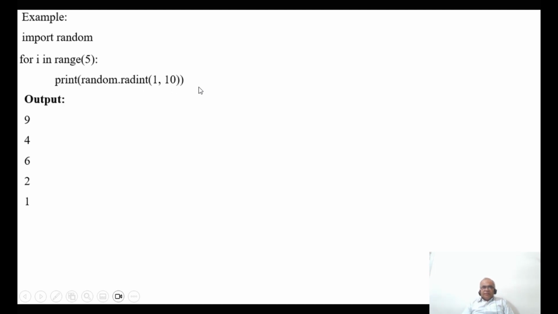Now we are going to take up one particular example. Import random. For i in range 5, print random.randint(1,10). So what will be the output? The output will have 5 iterations, starting from 0, 1, 2, 3, 4. That means you have 5 iterations, but every time a random number is picked within the range of 1 to 10.